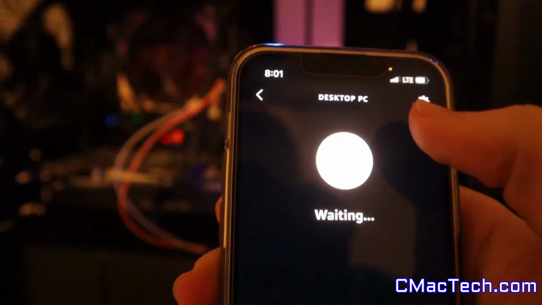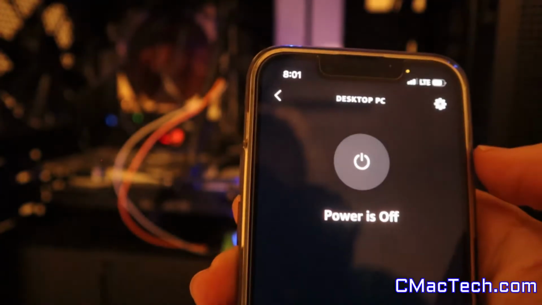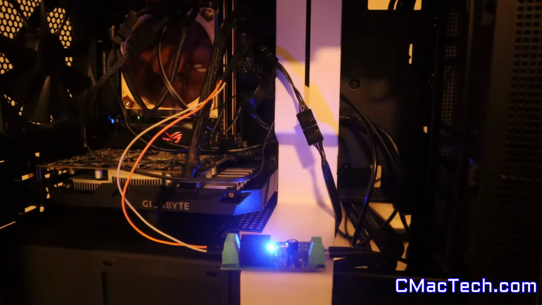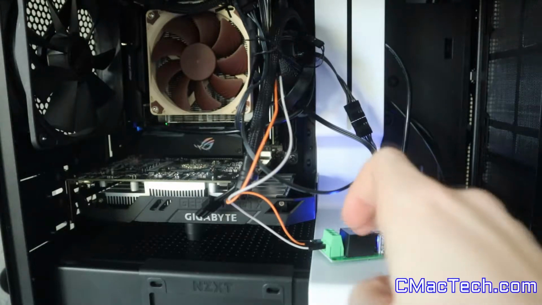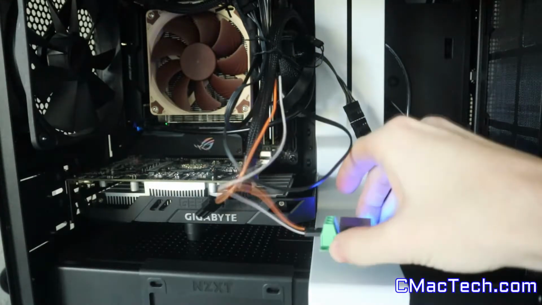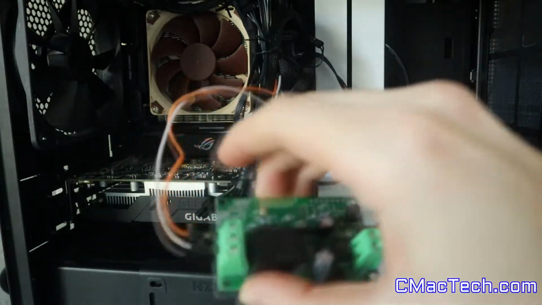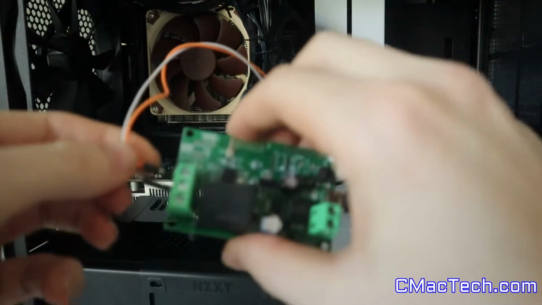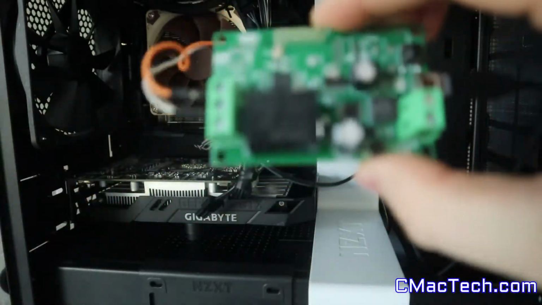But you can see right here, power on, then power off a couple seconds later, and it turns off. I do prefer turning it off through Windows. It's safer to power down that way, but that is just another option. So now I will show you how to connect everything.